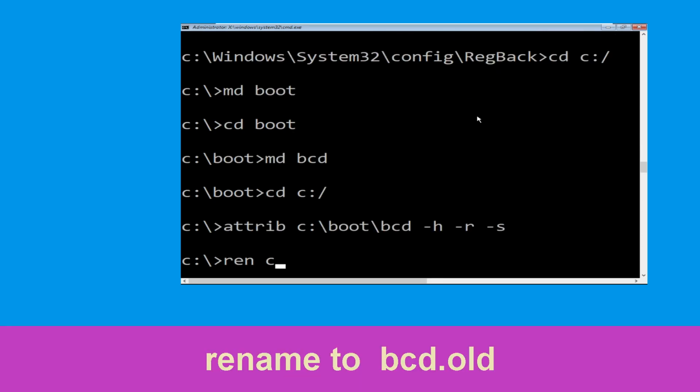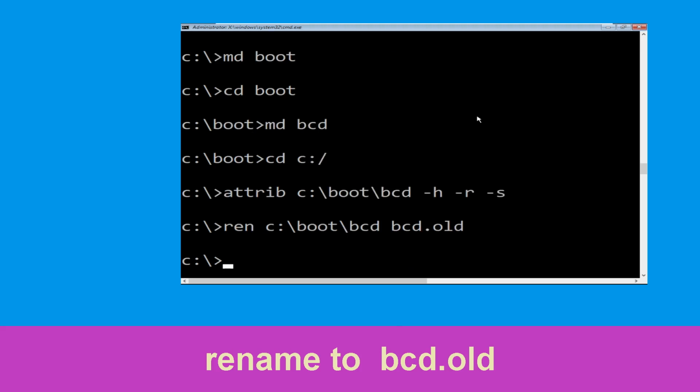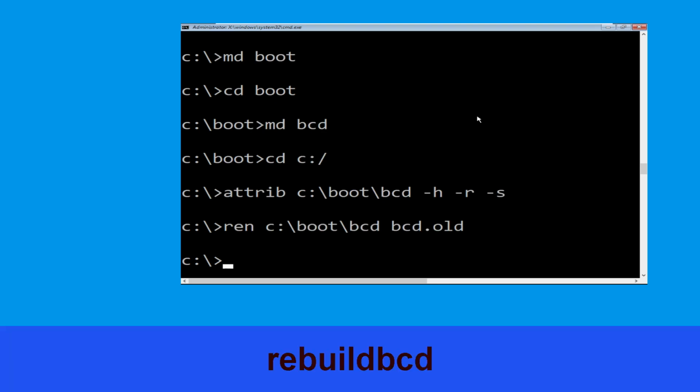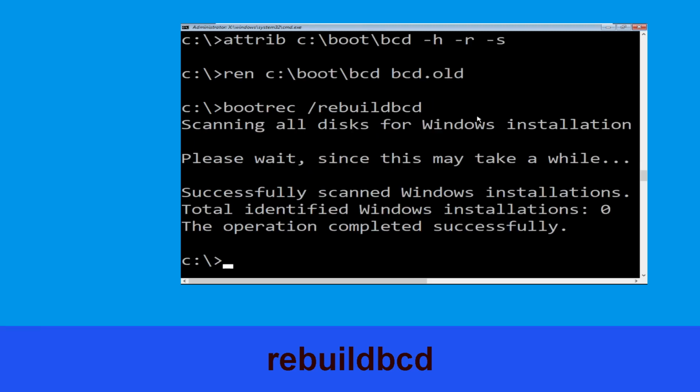Now execute this command. Type ren c:\boot\bcd bcd.old, then simply hit enter to execute this command. And once done, let's move to the next command. Type bootrec /rebuildbcd and hit enter. Type exit and simply hit enter.